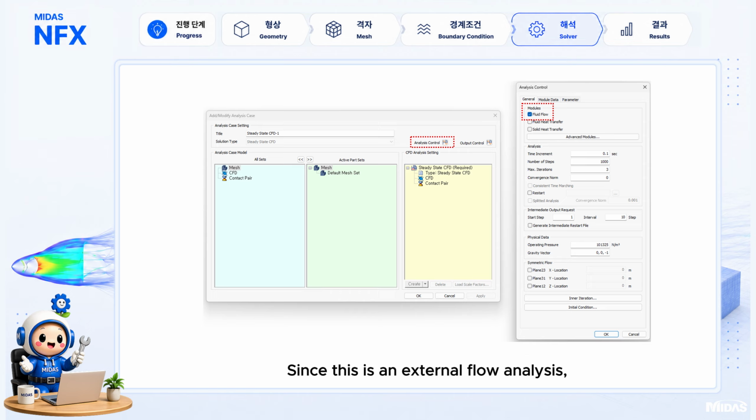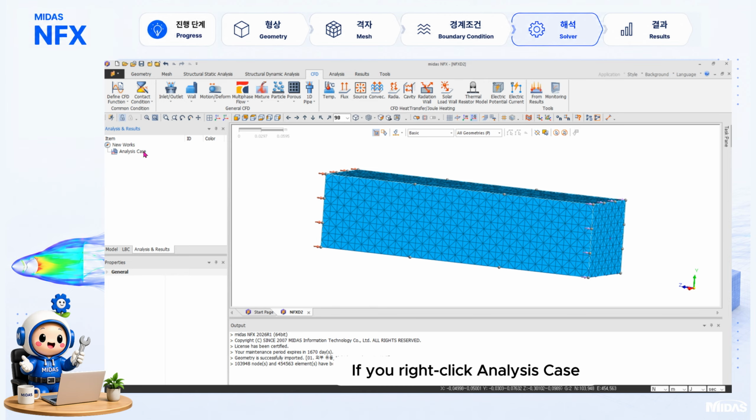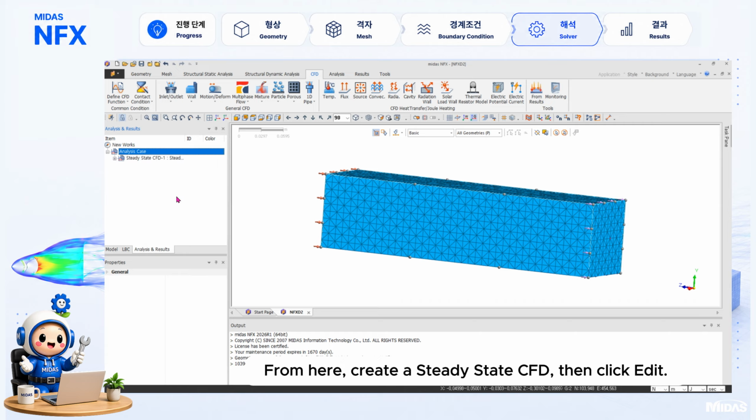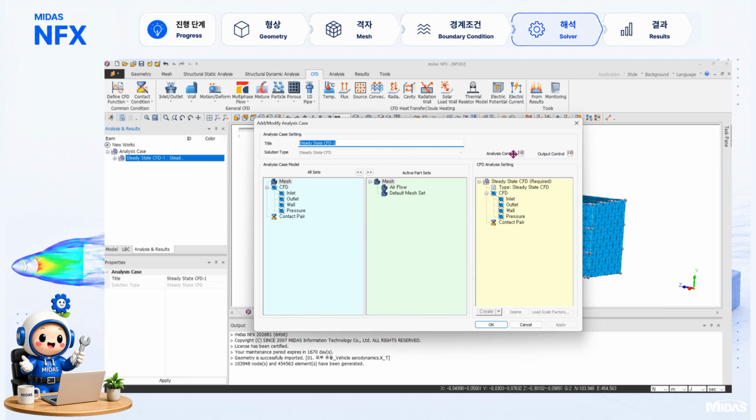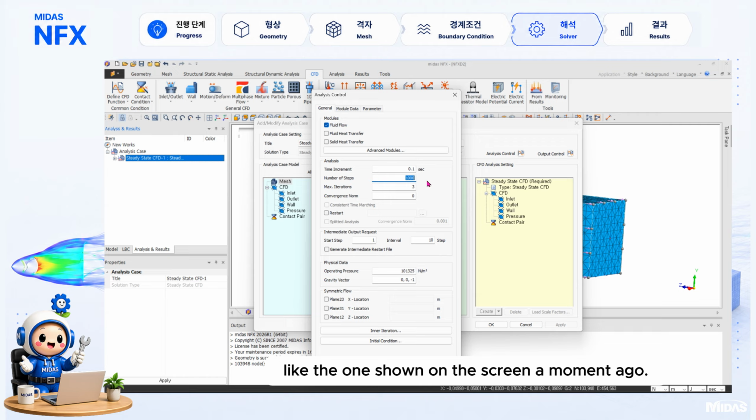Since this is an external flow analysis, make sure that only fluid flow is checked and verify that an appropriate turbulence model has been selected in the module settings. If you right-click Analysis Case in the Analysis and Result tree on the left, you can see several predefined analysis types. From here, create a steady-state CFD, then click Edit. You will then see an analysis setup window like the one shown on the screen a moment ago.